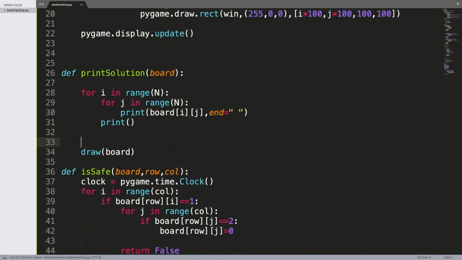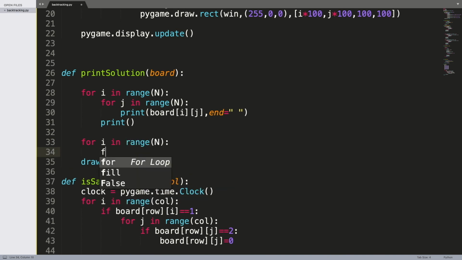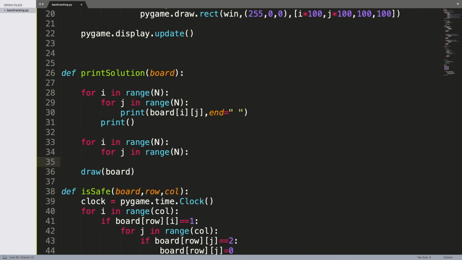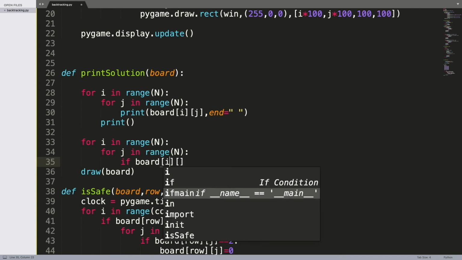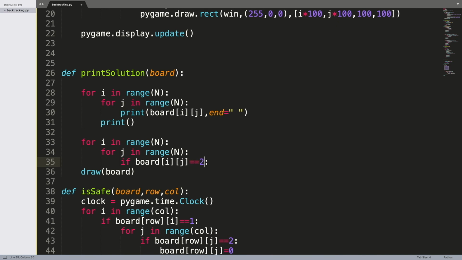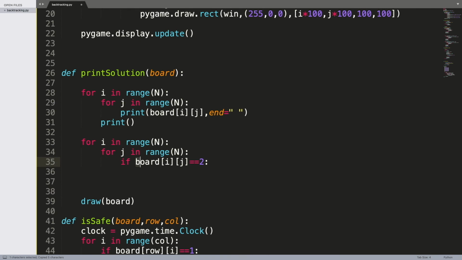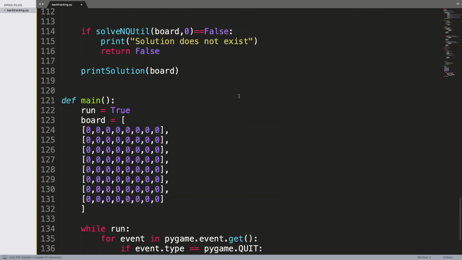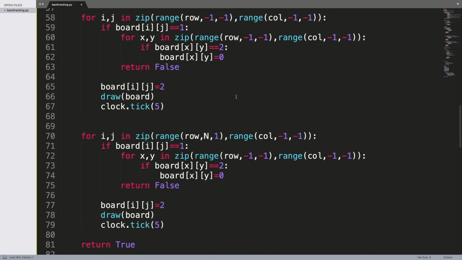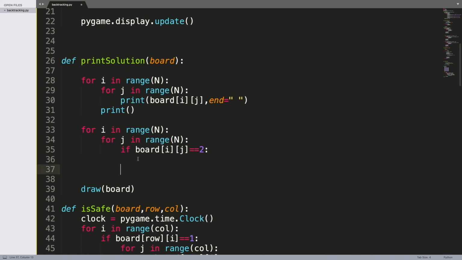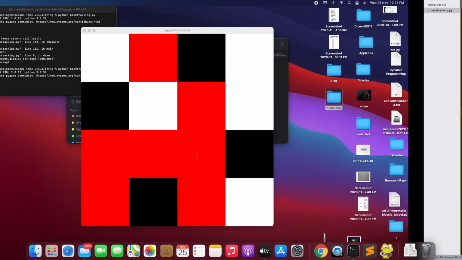And in the print solution, what I will do is run a loop for i in range and for j in range, and if board i j is equal to 2, then what I can do is I will just set the value to 0, and this will do it.